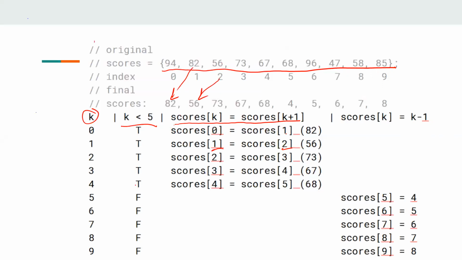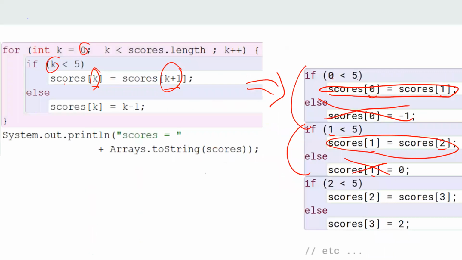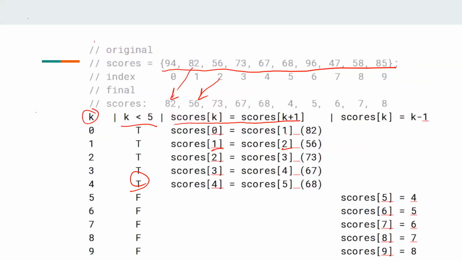And you're going to do this as long as this is true, because that requires you to do this statement. When it's false, you're going to do this statement, which basically says scores of k equals k minus 1, or scores of 5 equals 4, scores of 6 equals 5, and so on. So the rest of the array gets filled in with these values. So you end up with a solution that looks like this.